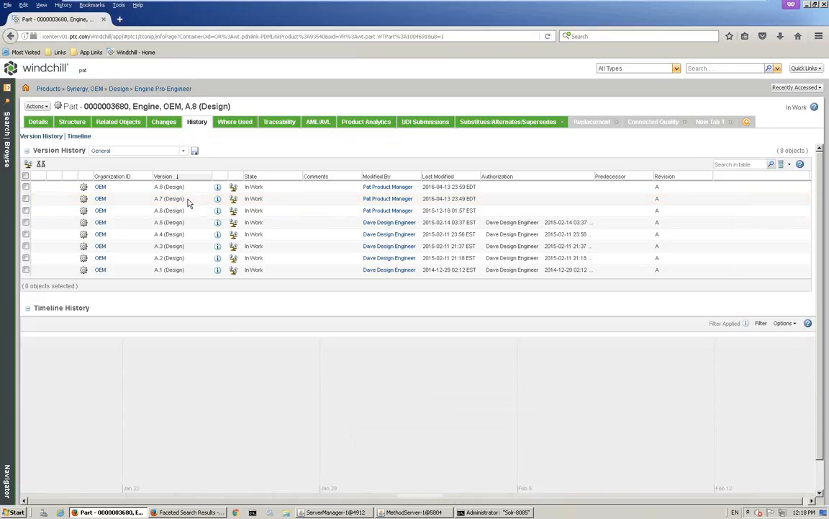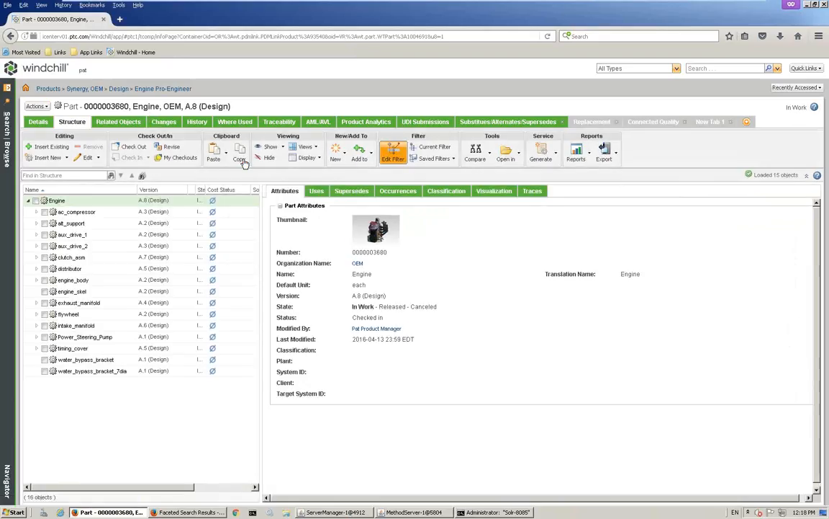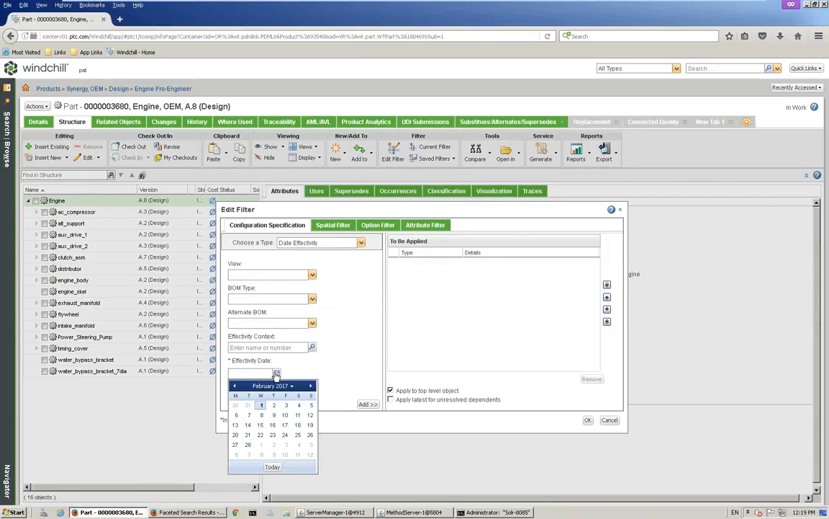That way, once again, when we go into our structure, one of the things that we can do for our filters, right now it is filtering everything based on the latest. Well, we can go through and remove that and simply do it by date effectivity. And now simply give it the date that you're actually going to look at. All this isn't set up right, or set up completely. So if I go through and change the date, the BOM is going to stay the same.